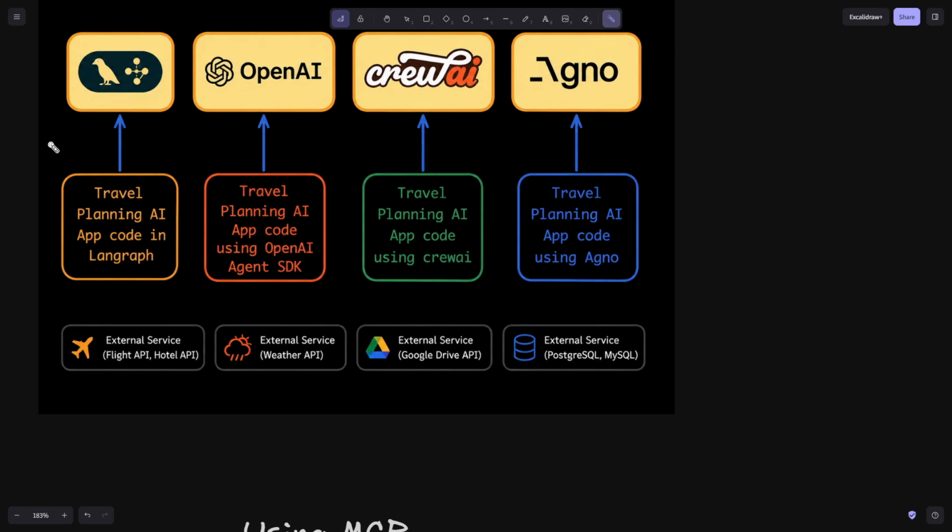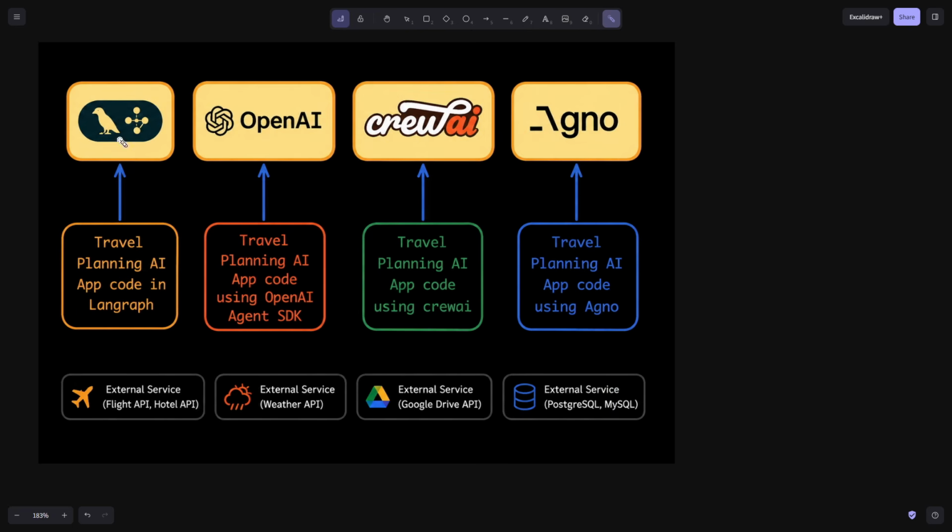And every time you are creating agents, you will be using some kind of tools, whether flight tools, external weather API tools, Google Drive API tools, or database tools, it doesn't matter. And for every framework integration you have to write the custom function separately. For LangGraph this custom function would be different, for OpenAI it would be different, for Crew AI it would be different. That means for every framework you have to write the custom function differently.